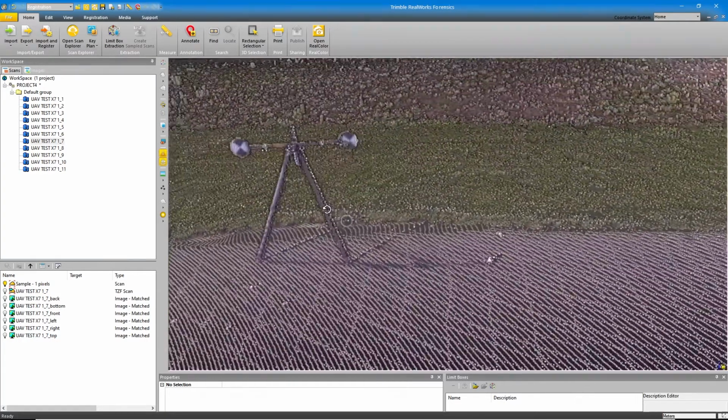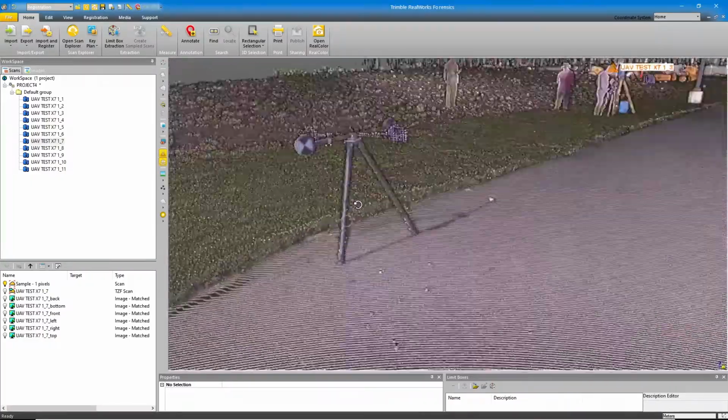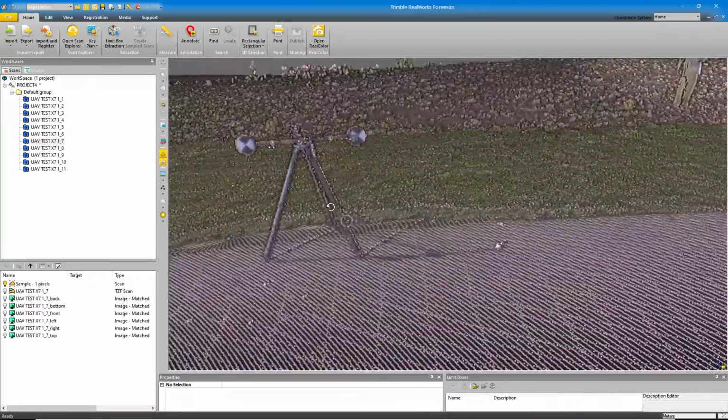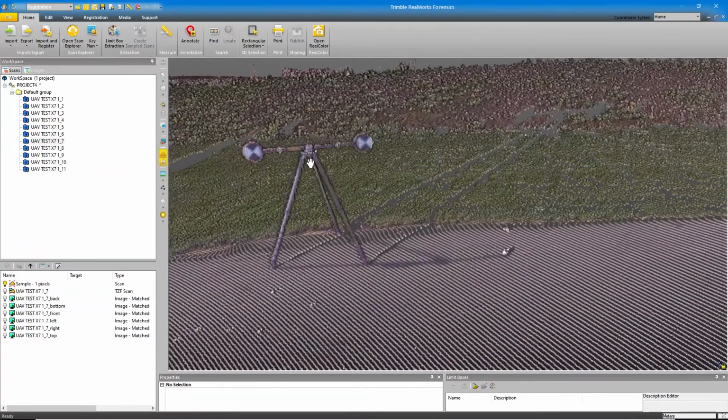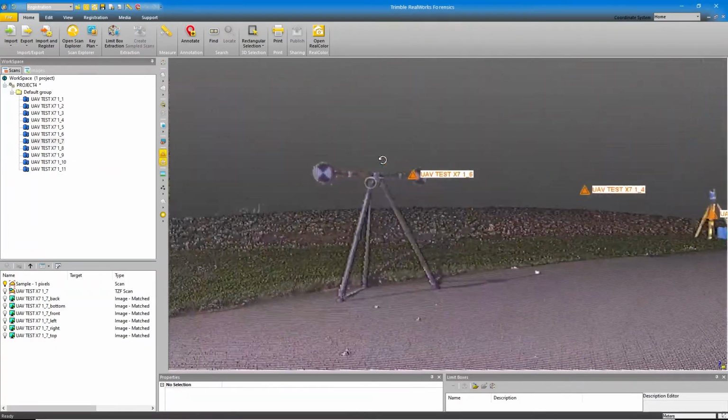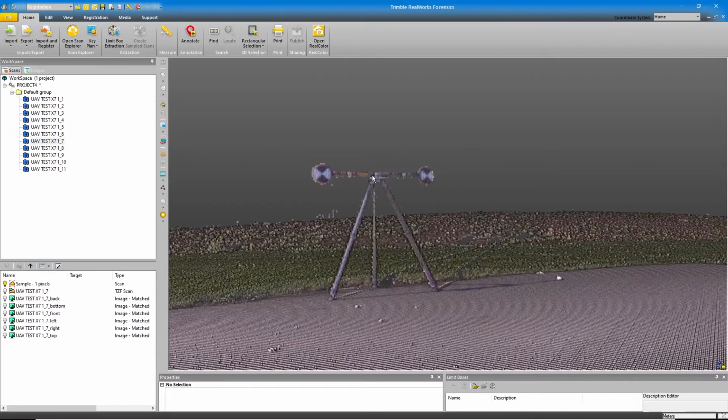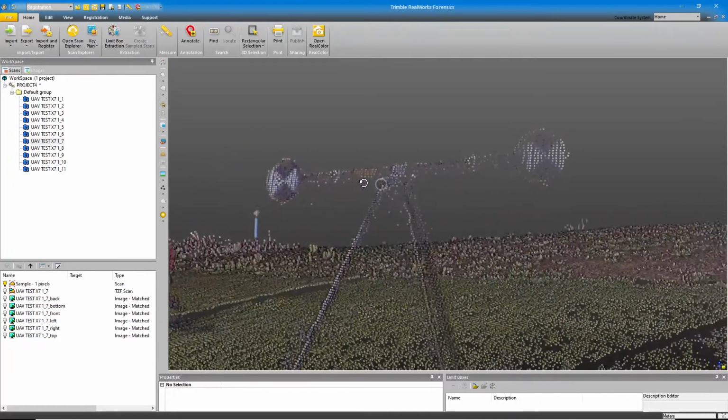Now, you can see the target sitting in the middle of our scene, and when we zoom in a bit, you can see that the targets were moved once between the beginning and the end of our scene. Now, for clarification, I'm only going to show the points from Station 7. And there we can see the targets on the tripod.